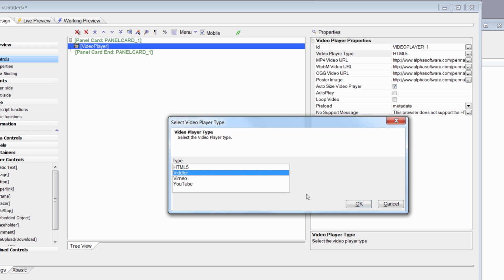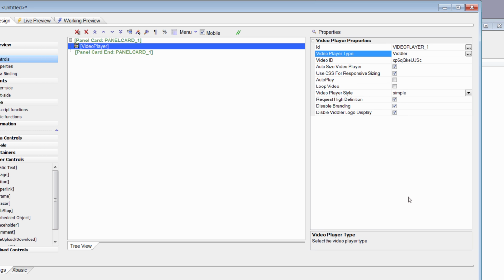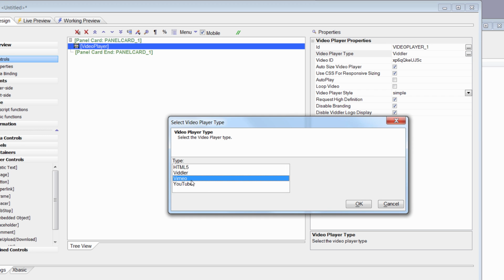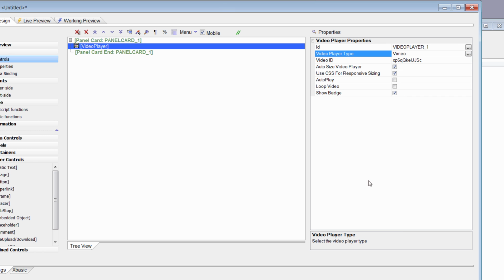And we also support Viddler. So Viddler is another video hosting service, and we use them at Alpha for a lot of our tutorial videos, along with YouTube. They allow you to control the branding quite nicely on their player. So that's that, and you can also go ahead and use Vimeo. Vimeo is another video hosting service that works quite well. So we've got all the different options that are available for all the different types of video players.